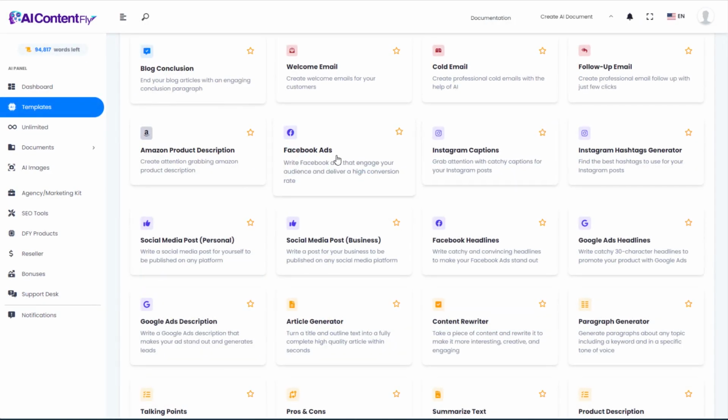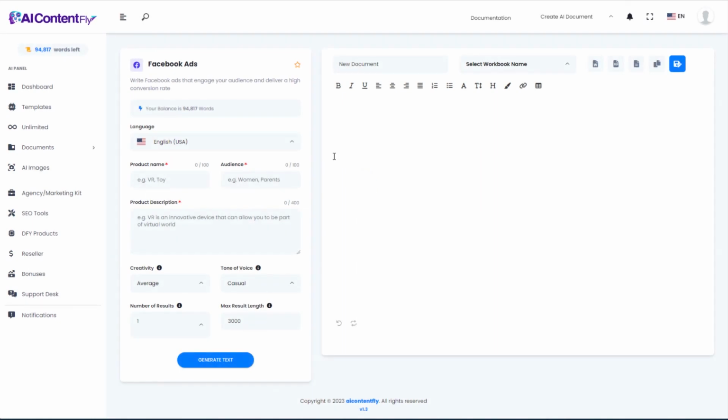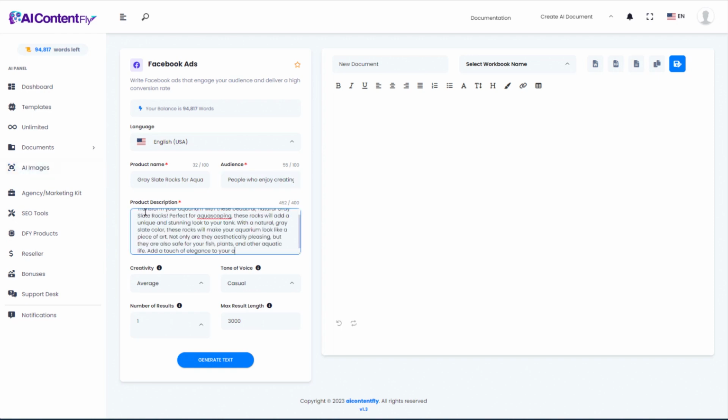Moving on to the next template, we have Facebook ads. I'm going to use the same product name. So we'll say we're selling those gray rocks on Facebook or advertising them on Facebook. The audience is the same that we've been using. And for the description, I'm literally going to paste that description that was just created for us by AI Contentfly. So I'm not having to write anything new here. I am simply pasting what it's already created.